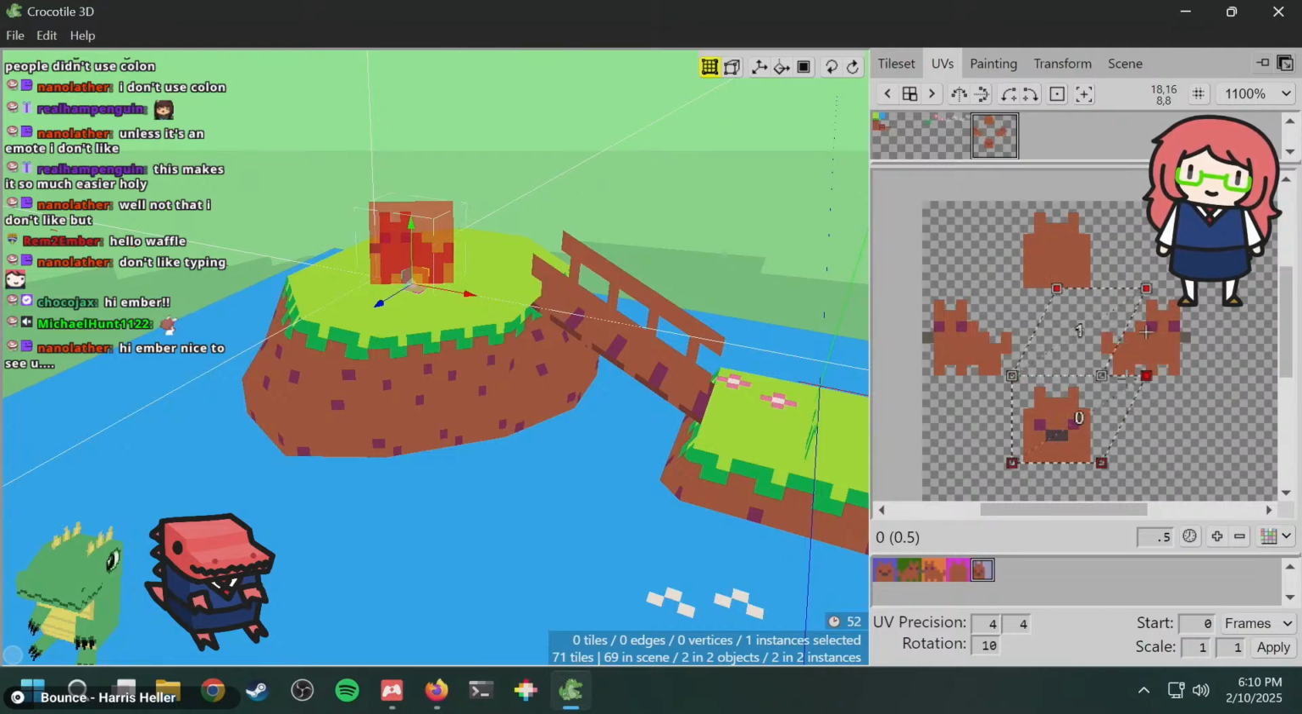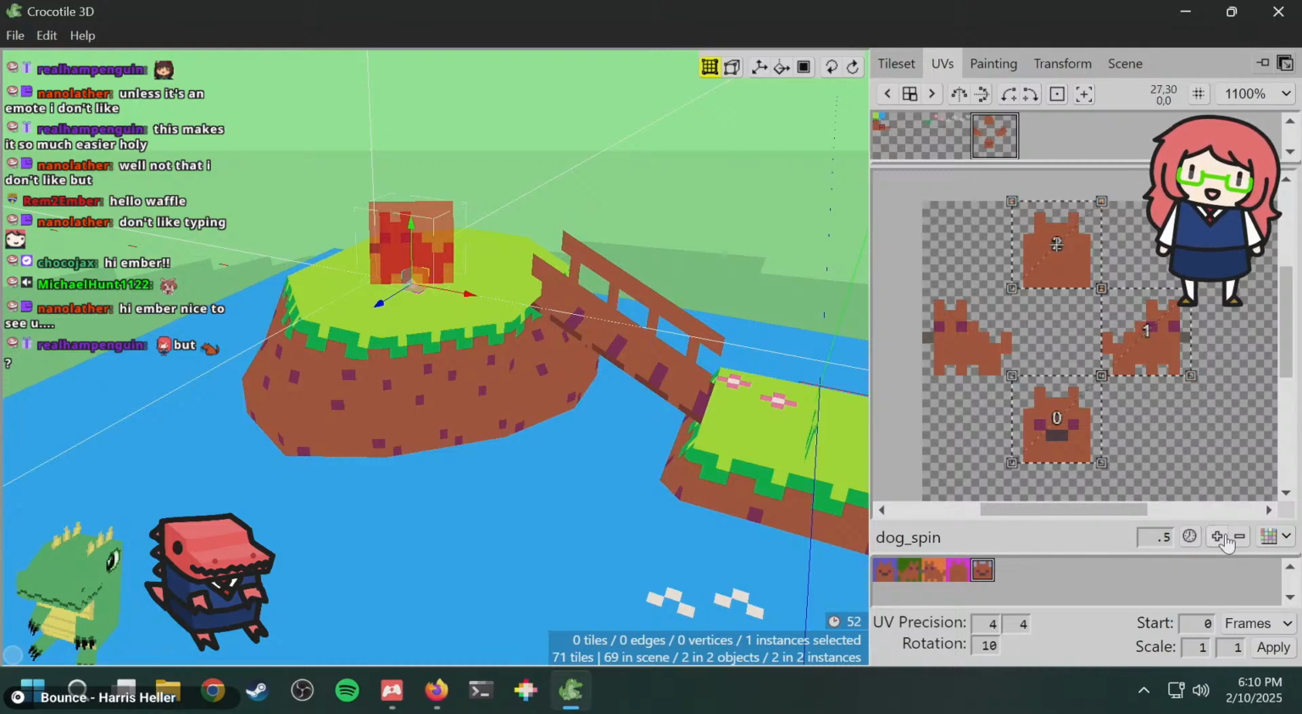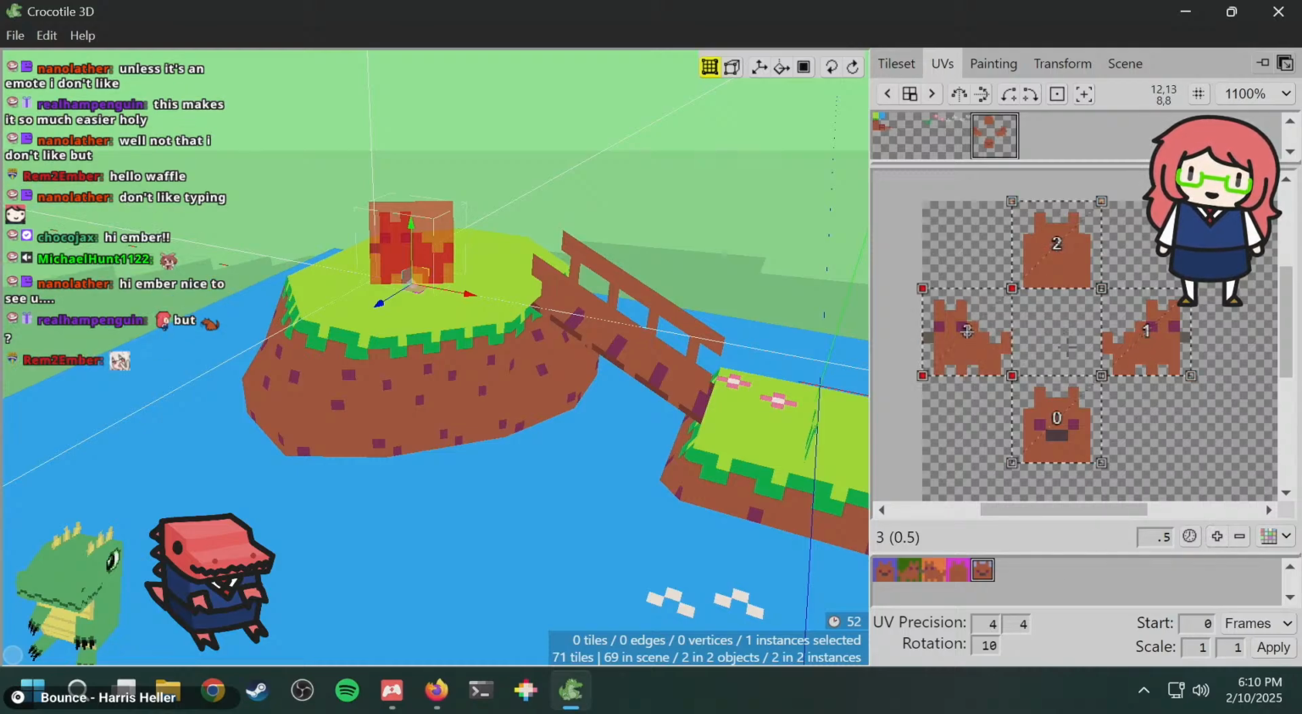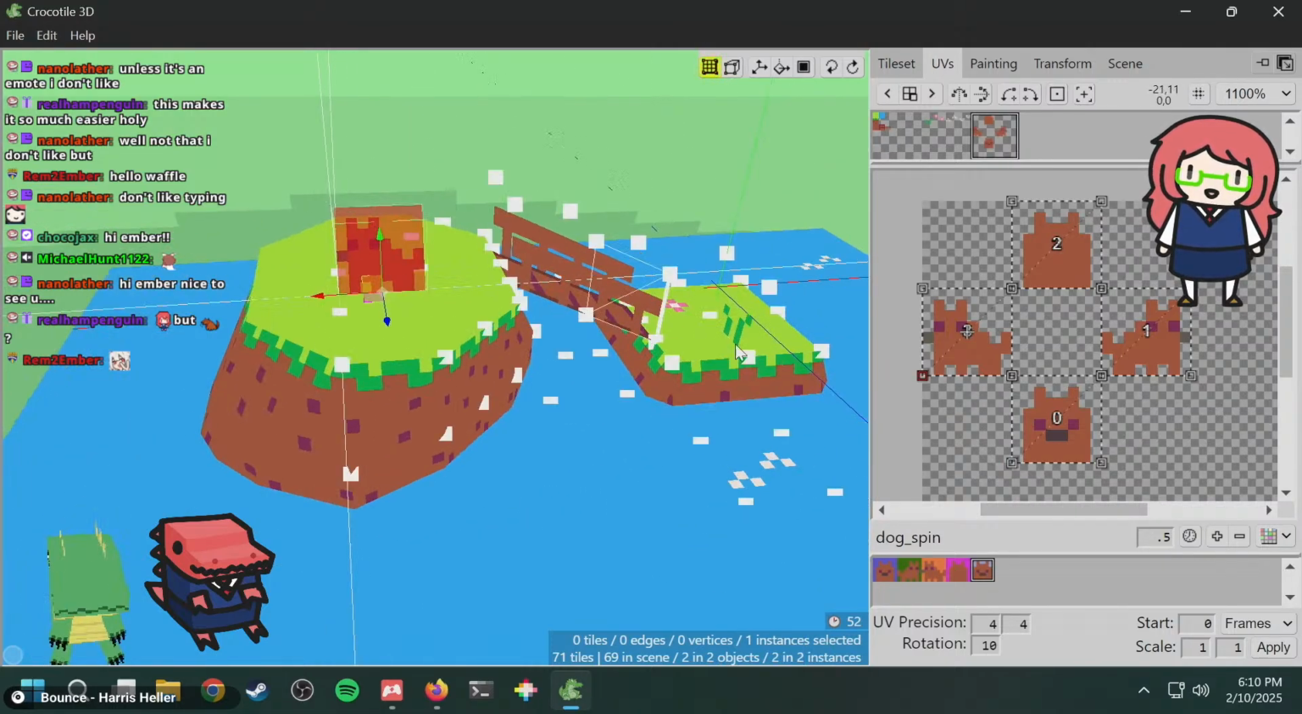No, I've done it wrong. I've selected the wrong thing. Select this one. Move it there. Add another frame. This one. Deselect everything. Select this one. Move it up. Add another one. Move it there. Okay, now we should have a dog that can spin.